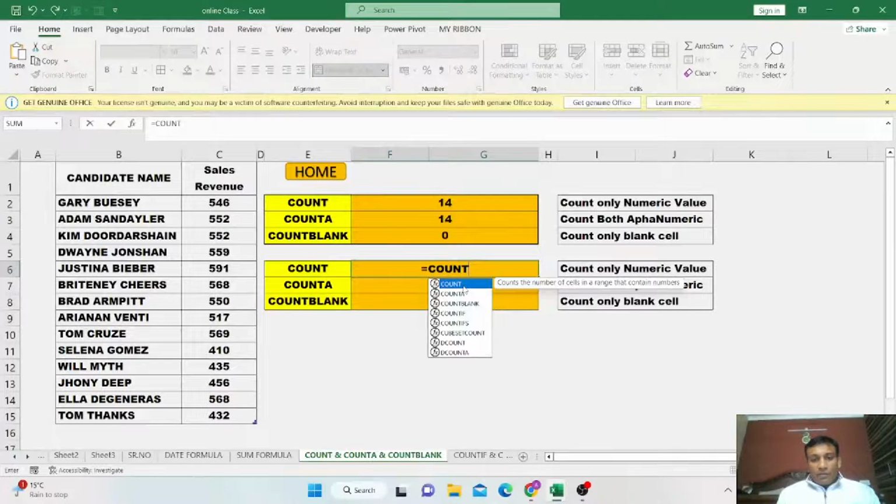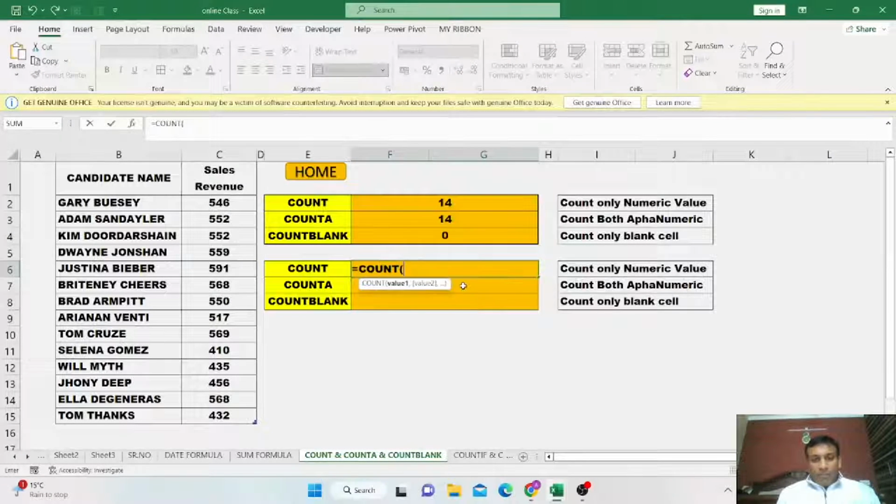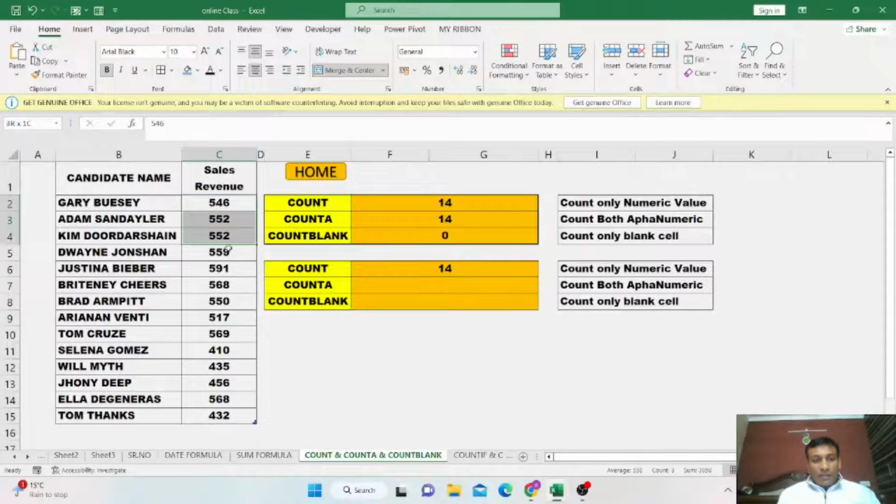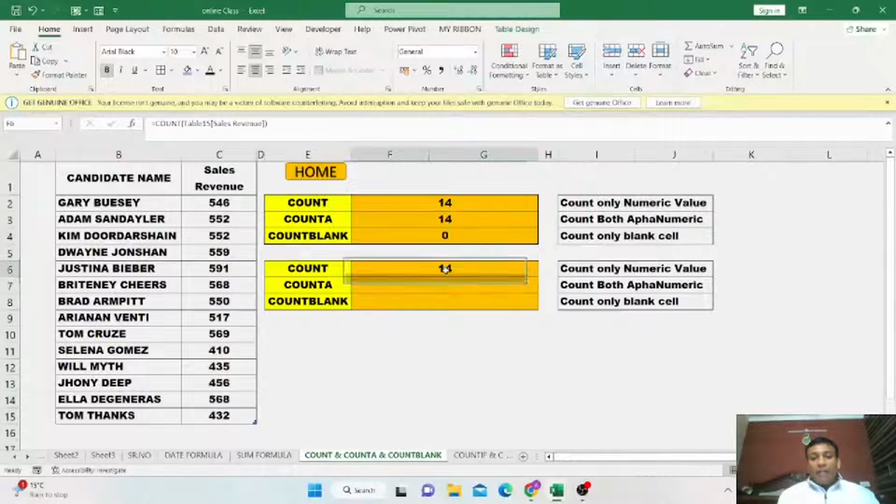I'll start from first. Tab key, bracket open, and I'll select all the sales revenue column, bracket close. That is 14 because the sales revenue candidate count is 14. We are not going to sum the sales revenue. We are going to count the sales revenue coming from how many candidates. So the count function will count only numeric values.